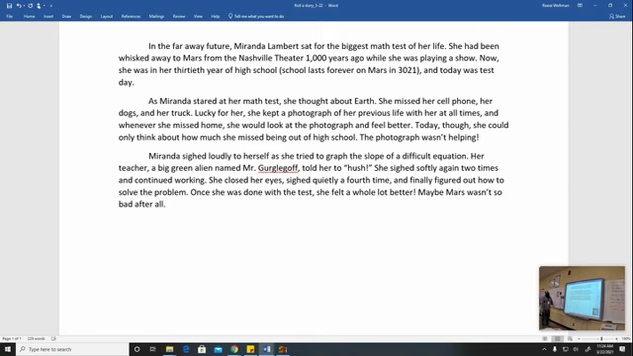Let's see. Lucky for her, she kept a photograph of her previous life with her at all times. And whenever she missed home, she would look at the photograph and feel better. Today, though, she could only think about how much she missed being out of high school. The photograph wasn't helping. Miranda sighed loudly to herself as she tried to graph the slope of a difficult equation. Her teacher, a big green alien named Mr. Gurgelgoth, told her to hush. She sighed softly again 2 times and continued working. She closed her eyes, sighed quietly a 4th time, and finally figured out how to solve the problem. Once she was done with the test, she felt a whole lot better. Maybe Mars wasn't so bad after all. That's it. That's the story.